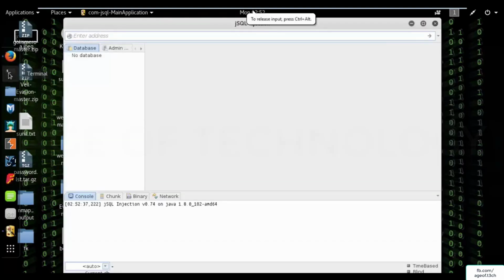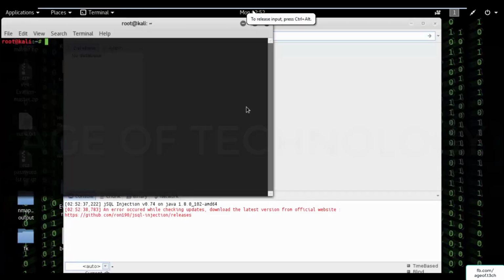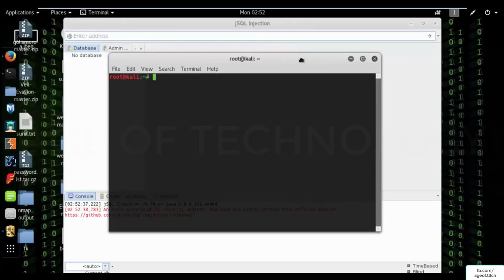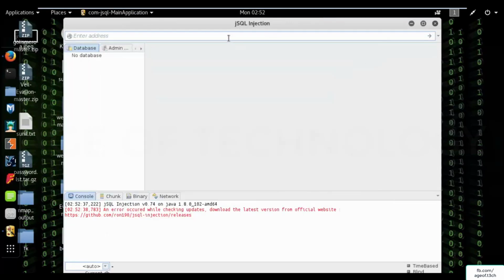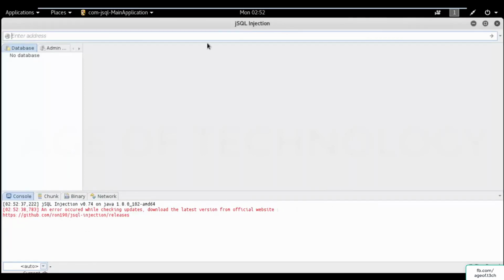Or you can go to the command prompt and see if there is a module for jSQL or not. No, they don't have any manual entry, so it's okay for us. This is jSQL. jSQL is a database injection tool, and it is used to hack a live website database. How can you hack a website? You can use jSQL to hack a website.